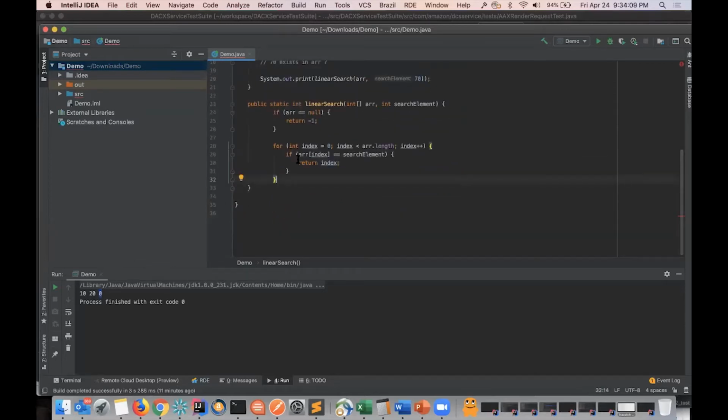Now, this method is still showing an error. Why? Because we have a return statement in two places. One is here: if the array is null, then it will come here. And the second return statement is here, which is executed only if this if condition is passed. So for example, if the search element does not exist in the array, this function is always expected to return something. So here we'll say -1.